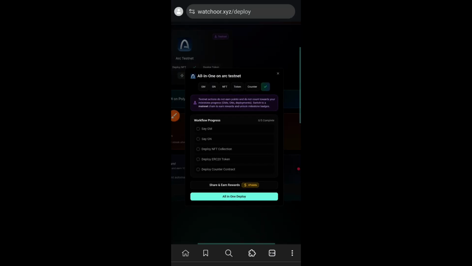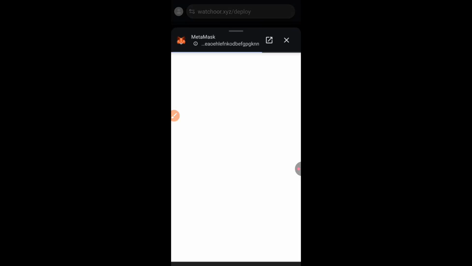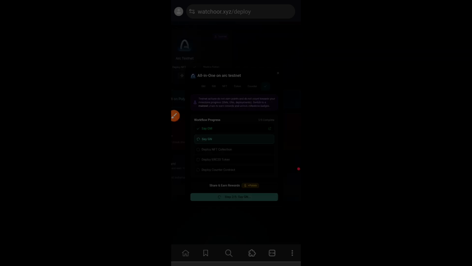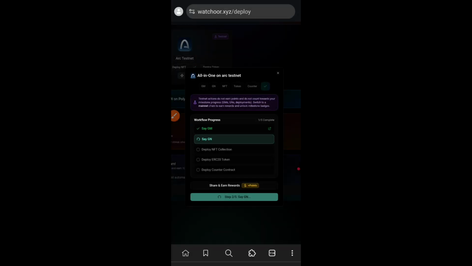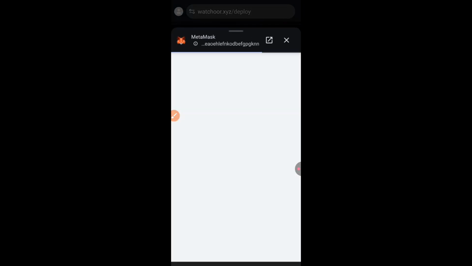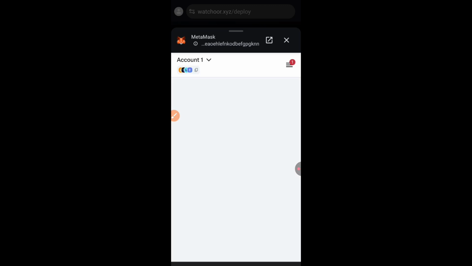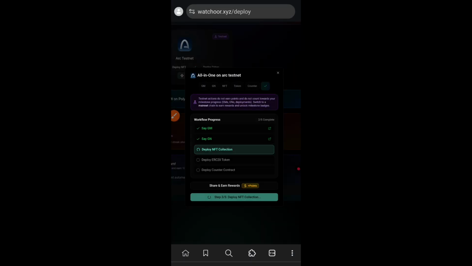Then click on All-in-One Deploy. Once you click on this, you are going to be able to perform 5 different interactions with just one click. Now, every interaction has 2 confirmation prompts. We have GM, say GM on chain. Then we have deploy NFT collection. Then we have deploy token. And lastly, we have deploy counter contract. Each of them has 2 different confirmations.